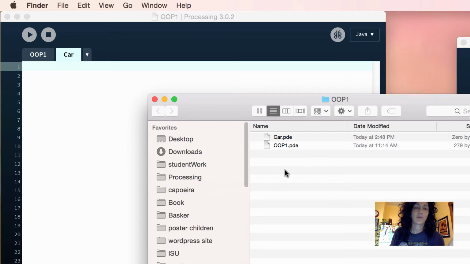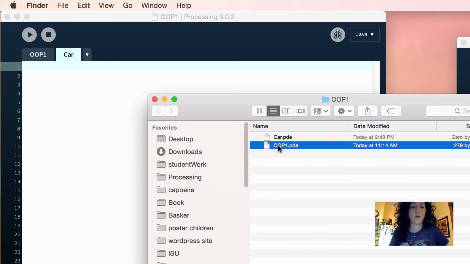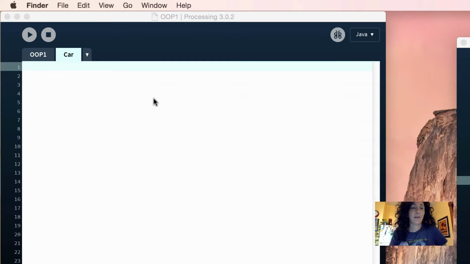Now, if I am going in here to start Processing for the first time and I want to open this program, always open the one that has the same name as the folder. In previous versions of Processing, you would have a problem with this. If I opened car, it wouldn't show the OOP tab, and it would ask if you want to put this car in another folder. So right now, if I was going to reopen this, I would open OOP1.pde because that's the name of the folder.